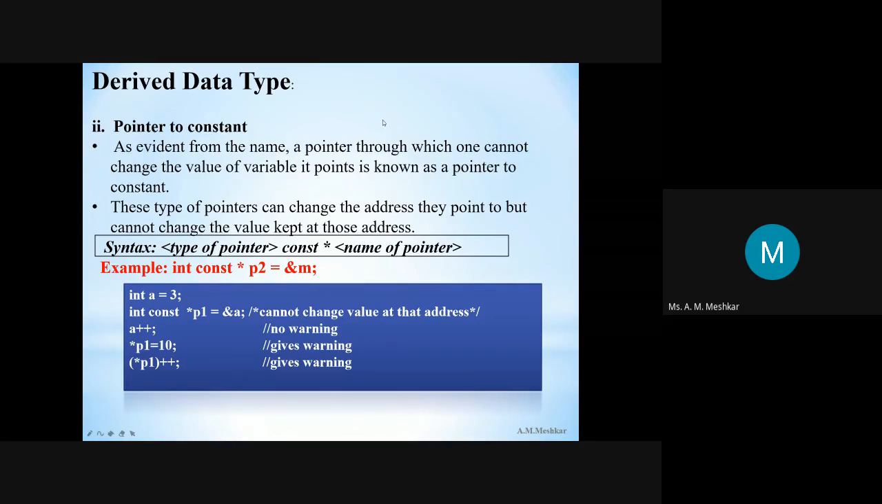ठीक है. However, you can change the address they point to, okay, but you cannot change the value kept at those address. इसका मीनिंग क्या हुआ कि आप उस पॉइंटर को बोल सकते हो कि कहीं और जाके एड्रेस होल्ड करो, लेकिन वो जहां पहले पॉइंट कर रहा है उस वैल्यू को आप डायरेक्टली चेंज नहीं कर सकते विद द हेल्प ऑफ पॉइंटर. Let's try to understand this. This is the syntax. Type of pointer, const, star, name of the pointer.